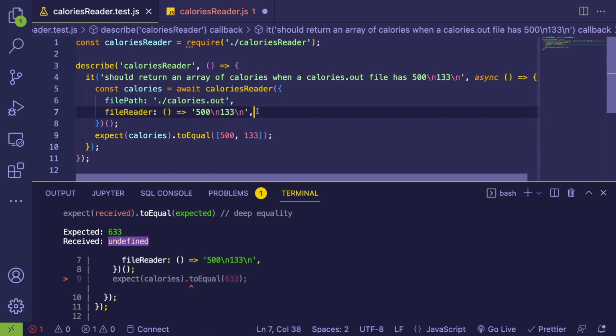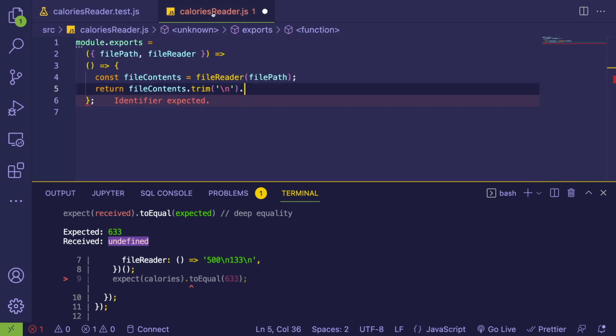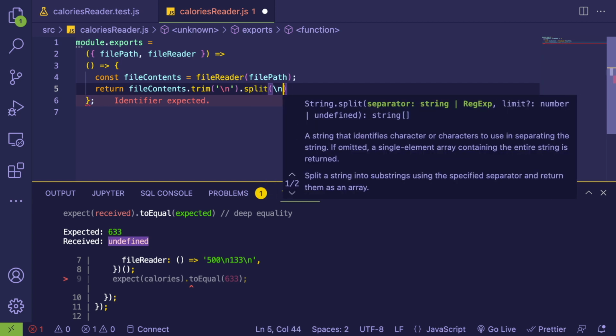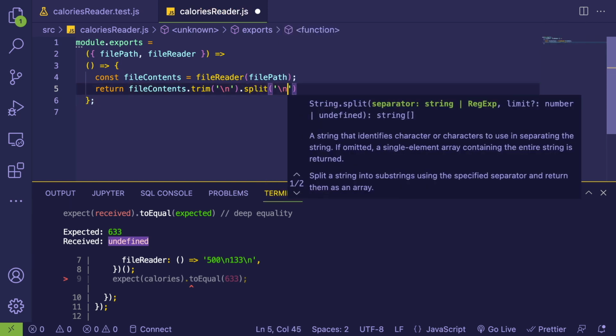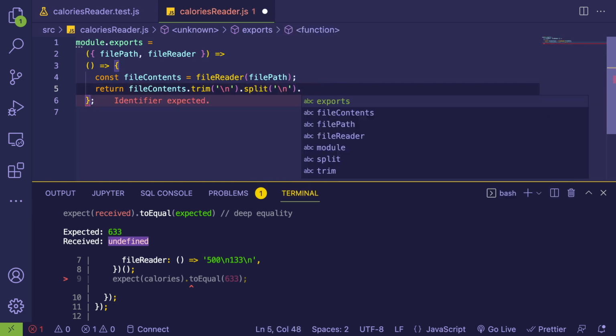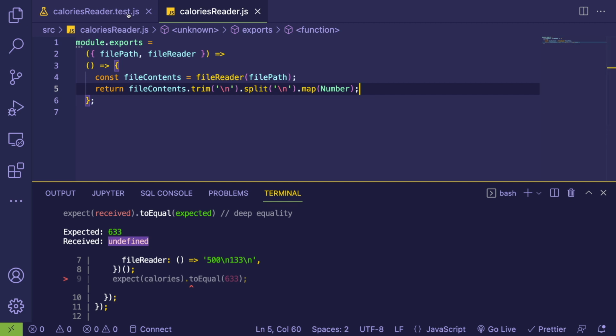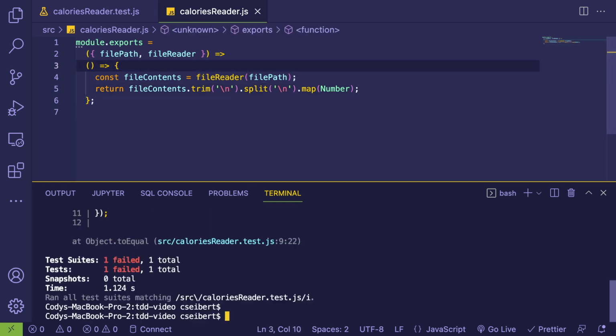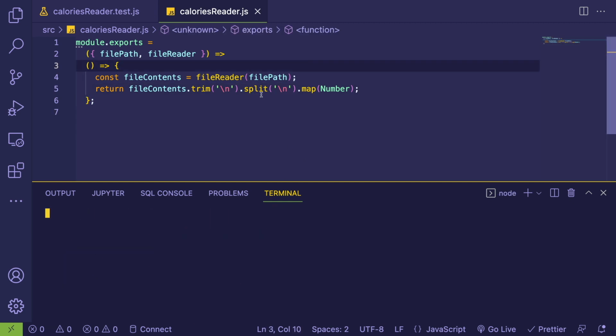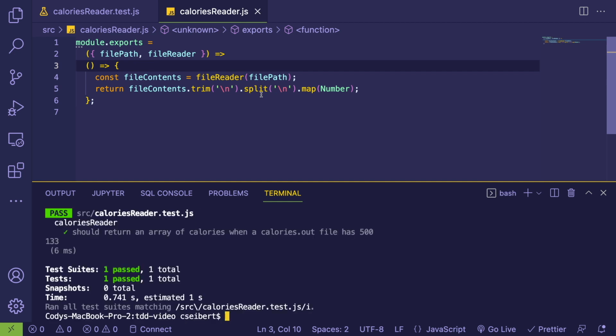All it's supposed to do is convert the file to an array. Then we can sum it later on. So we need to trim it. We need to split it by the new line character. And I guess we could map it to a number here. I don't really know. Maybe it would make more sense. Yeah, I think that makes sense. Let's try running this and see what happens. So we should get back an array of 500, 133, and our test is passing.